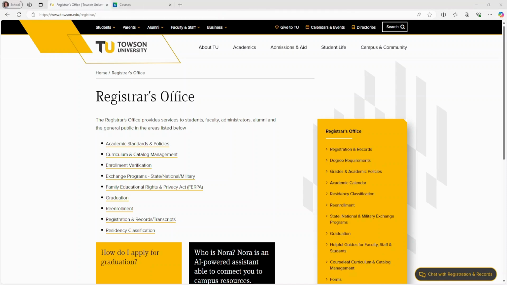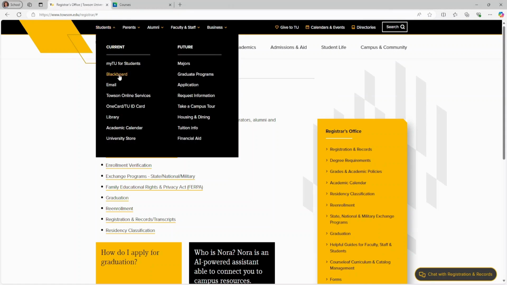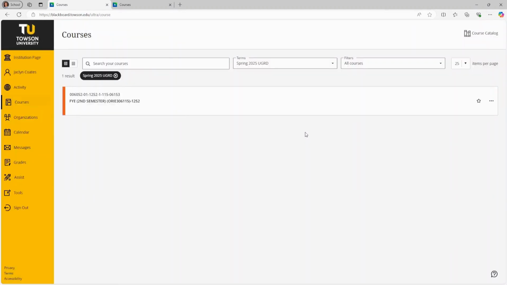In addition to registering for classes, it may be helpful to review how to find your classes in Blackboard, as well as how to access resources for using the Blackboard system. Once again, the easiest way to access Blackboard is from the main Towson webpage and navigate to Students and Blackboard. Once logged in, you will see the classes you are currently taking, as well as classes taken in previous semesters.